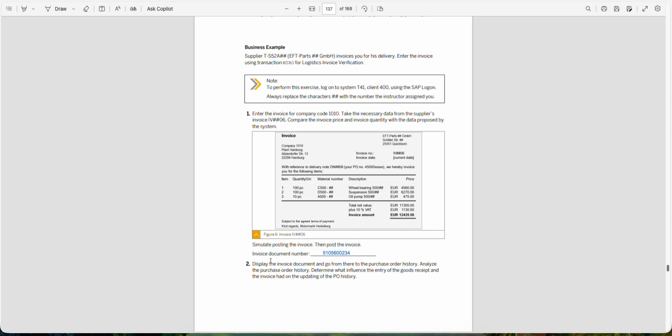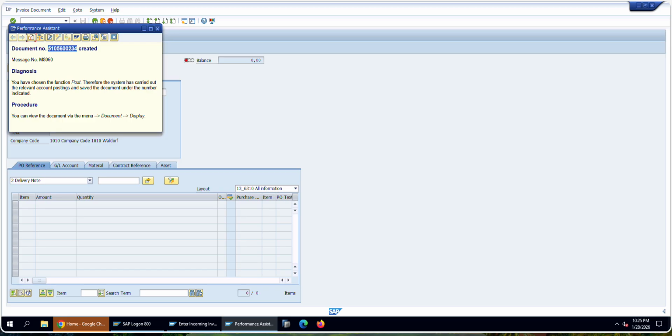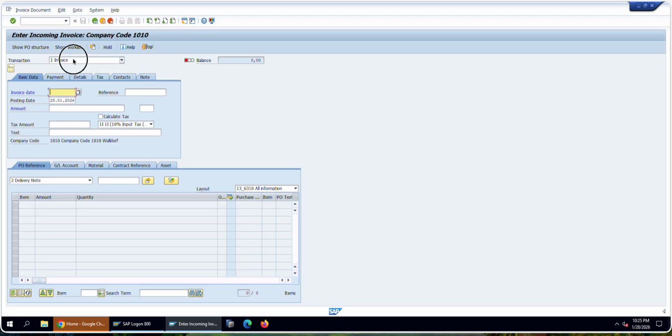Display the invoice document and go from there to the purchase order history. All right. Analyze the purchase order history, determine what influence the entry of the good received and invoice had on updating the purchase order history. All right, interesting.